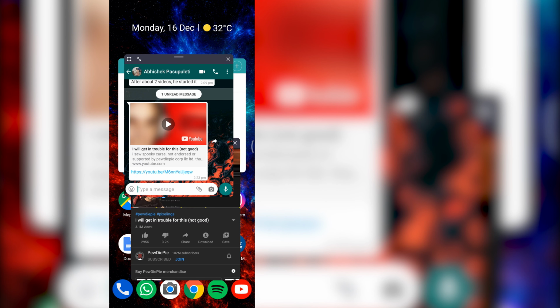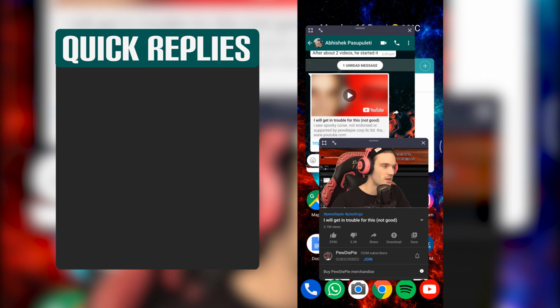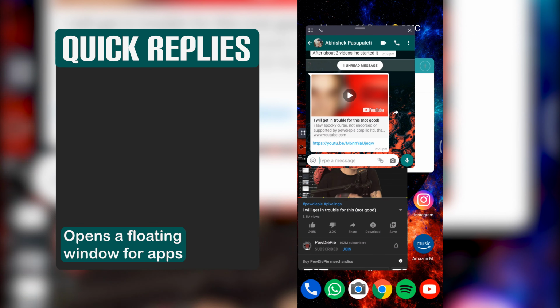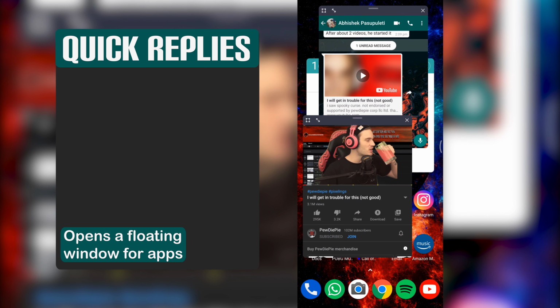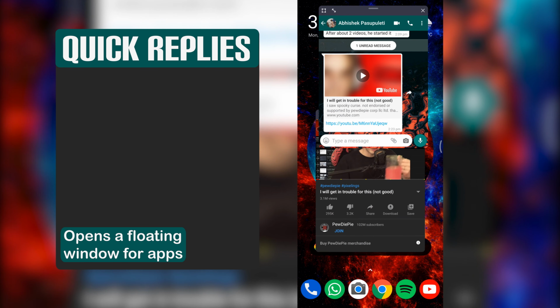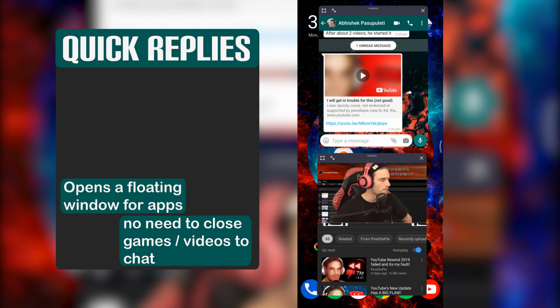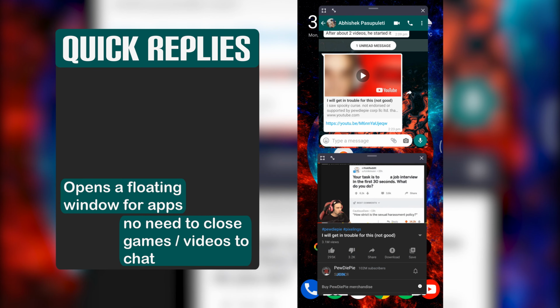And finally, quick replies. A really useful feature which lets you open messages from WhatsApp and a few other messaging apps in floating windows. This enables the user to quickly reply to these messages without closing the video they're watching on YouTube or the game that they are playing.